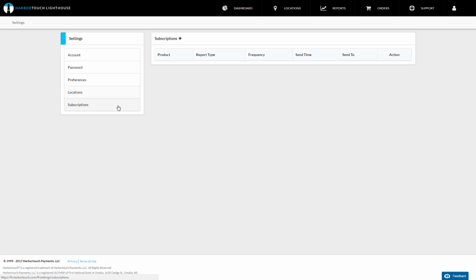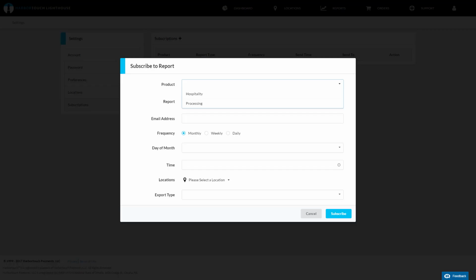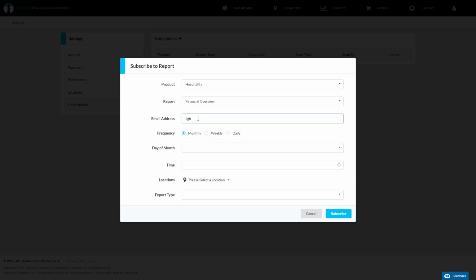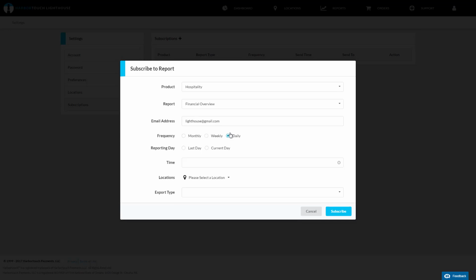The Subscriptions tab is a one-stop shop for managing your subscriptions. The plus button allows you to create a new subscription. Subscriptions give you the option of having the report generate and arrive automatically to an email's inbox on a monthly, weekly, or daily basis. Select whether you're sending POS reports or processing statements, the report you want to send, the email address, frequency, day of month for monthly reports, day of week for weekly reports, last or current business day for daily reports, the time, locations, and format.